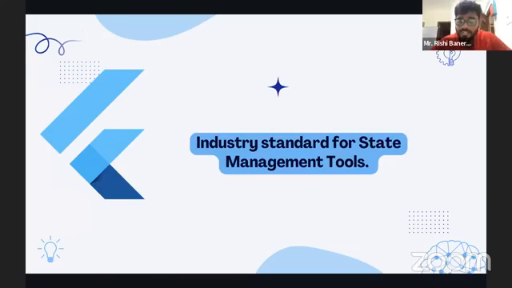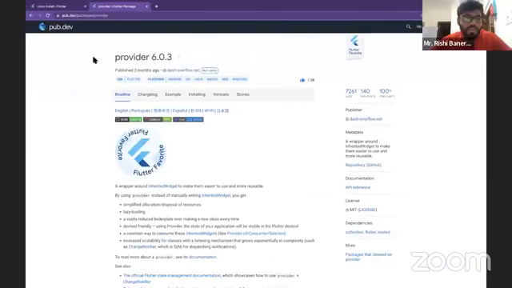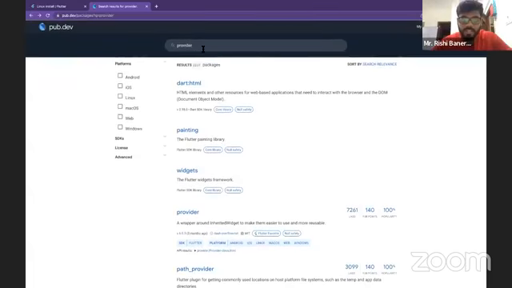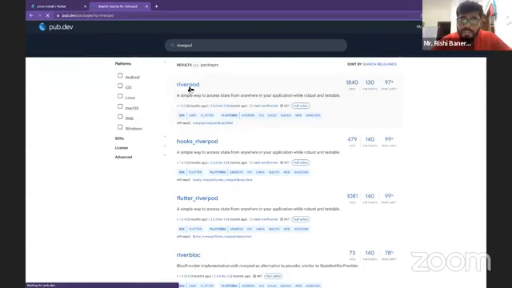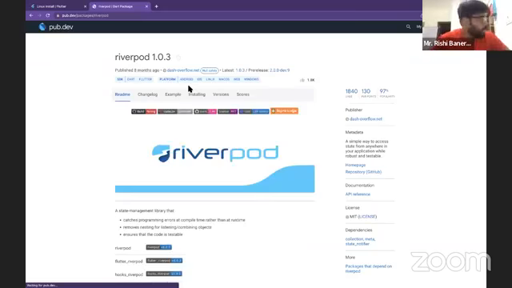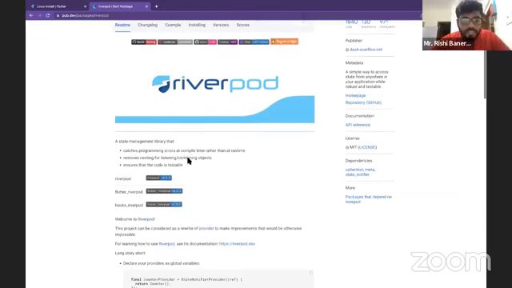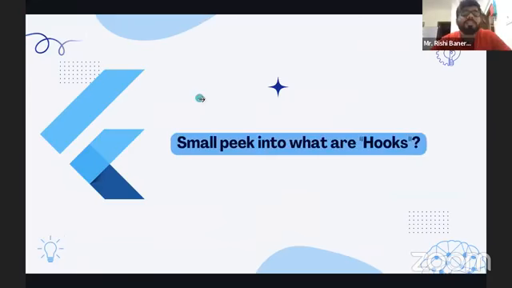So the industry standard for state management tool is provider, and this new thing called Riverpod came in. If you change the letters of provider, it becomes Riverpod. So I'll just quickly show you that as well. If you just go into, let's just see, Riverpod, right? Riverpod, same guy who made provider has made Riverpod, and this is basically a little bit better provider, nothing more, nothing to bend your brain across.